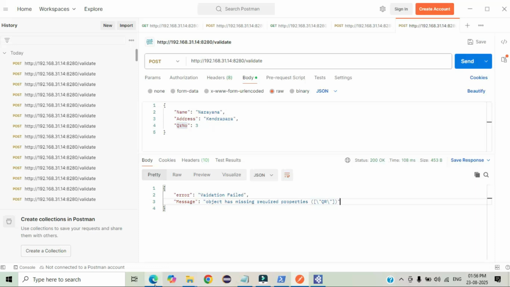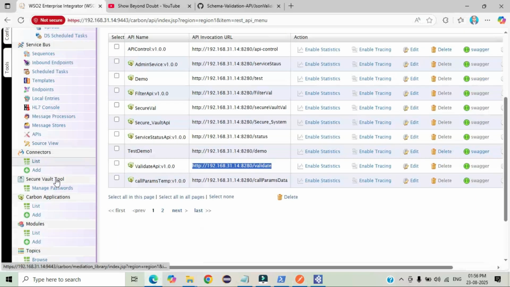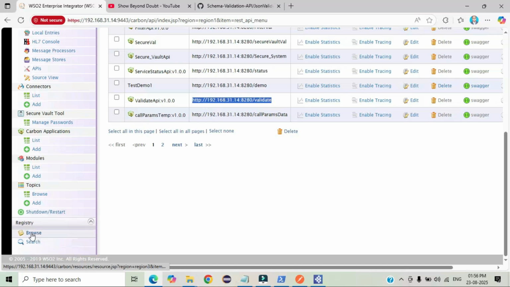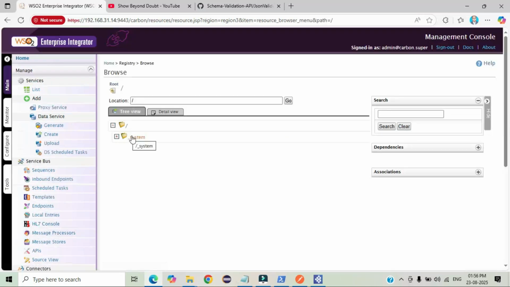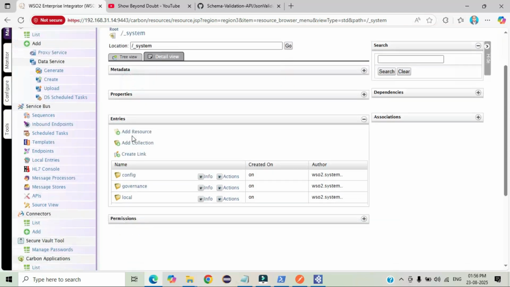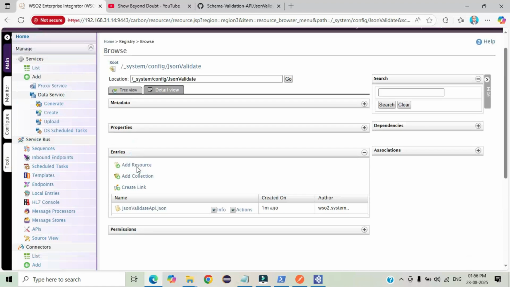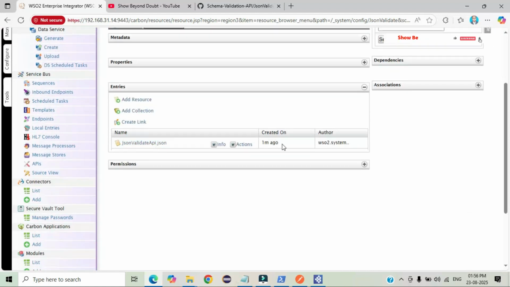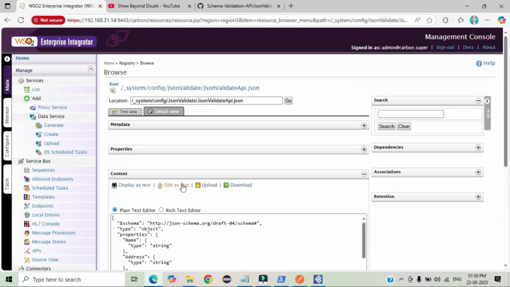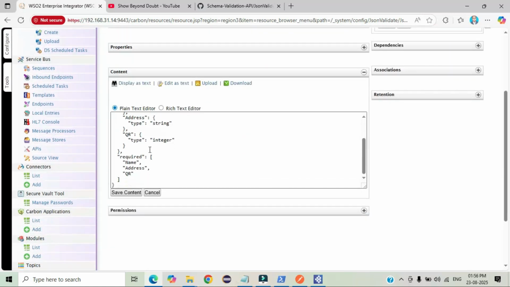So now for quick testing purpose, let me go through the UI. If I scroll down, there is one browse option here, right? Click browse, expand this system here. Inside it, the system config folder is there. So here one JSON validate is here. If I click this one, just now we created this one, right? 1 minute ago. If I open this file and edit as text, if I scroll up, it is showing QR, right? So for quick testing purpose, you can use the UI, or else you can build the whole car file again.